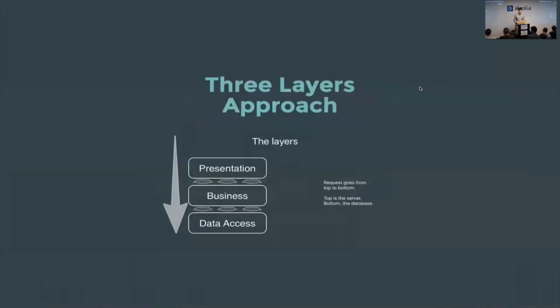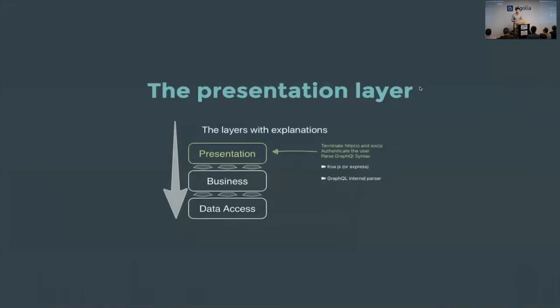So the structure is this 3 layers approach. We have 3 layers: a presentation layer, a business layer, and a data access layer. I'm going to talk about all 3 of them. The first one is the presentation layer. This layer terminates your HTTP and your WebSocket requests. This is where you expose your server, where you present your server to the world, to your clients.